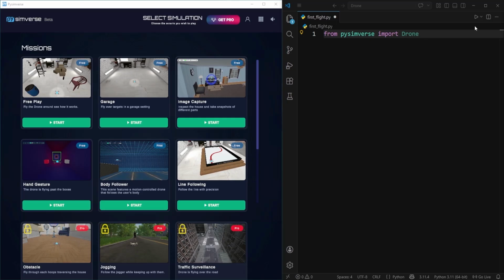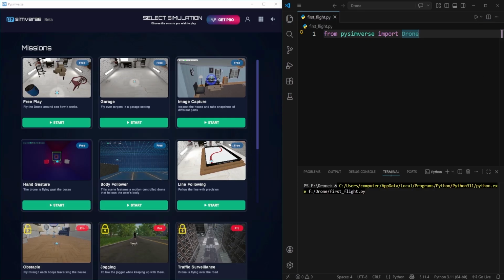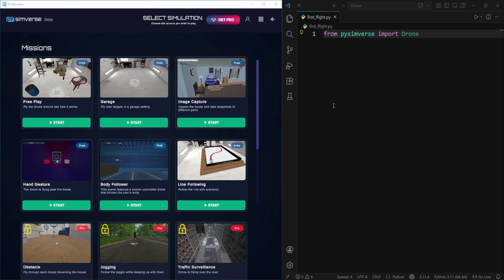And if I run this now, let me show you. If I hit the run button, as you can see, it does not show any error. It means it worked fine. Now we are good to go. Next, we are going to simply create a drone object. So here I'm going to type drone equal to, and create a drone object.